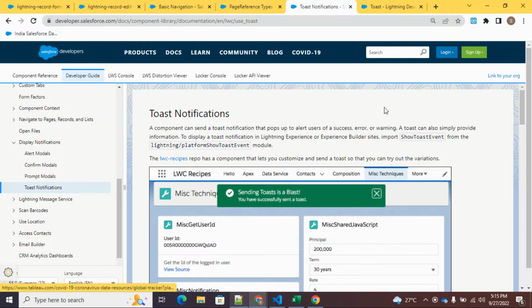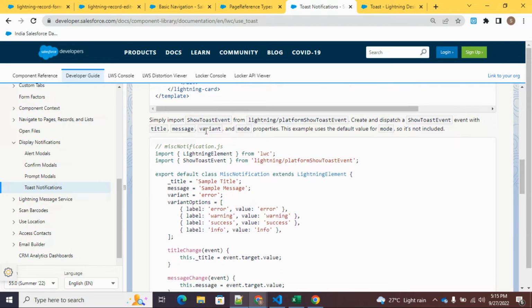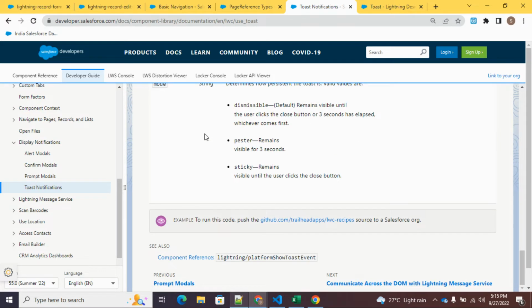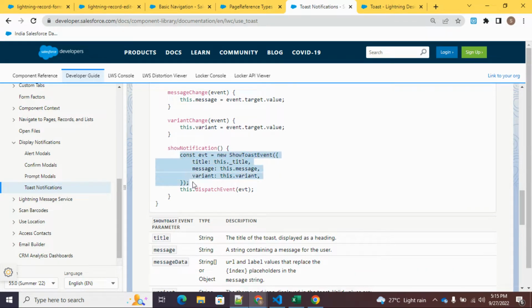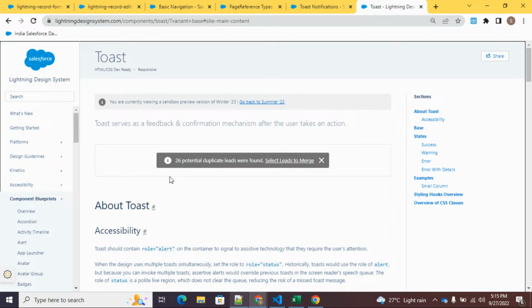Okay, so if you look at this toast notifications, this is exactly the out of the box event I was talking about. So you can have this event spawned, and within the event you can pass the properties title, message, and variant, and you dispatch the event. It shows the toast message. So this is what is typically used. Okay, so now let's look at the toast blueprint.